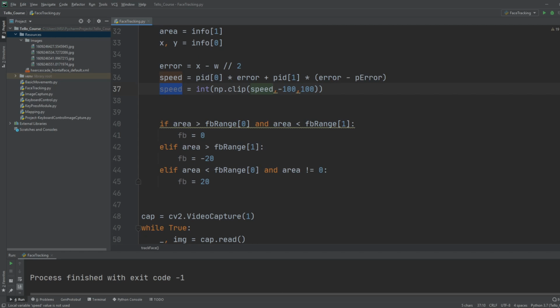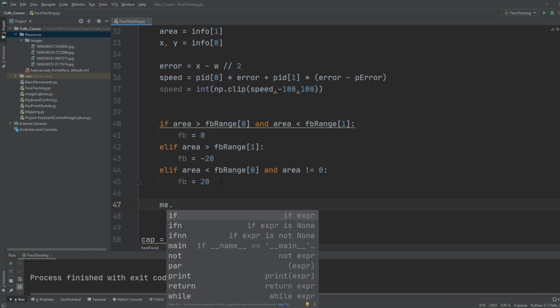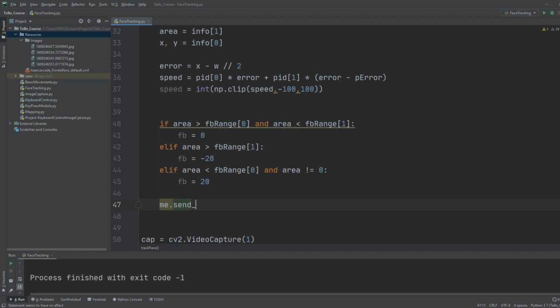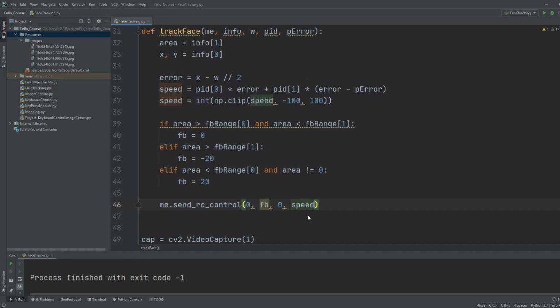So if you remember, for the drone we can send in the value something like this. So we can say me dot send_rc_control, and then we send in all the 4 values. So the first one will be 0, the second one will be forwards and backwards, so it will be this, and the third one will be 0, and the fourth one will be the yaw, which is our speed. So this is how we can send our command to the drone.